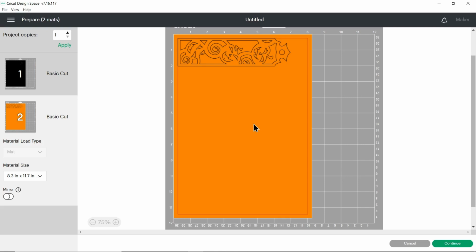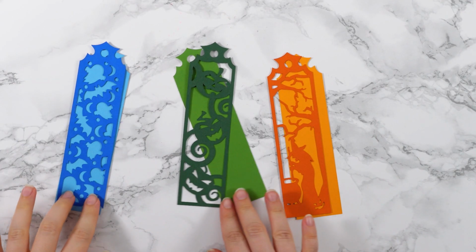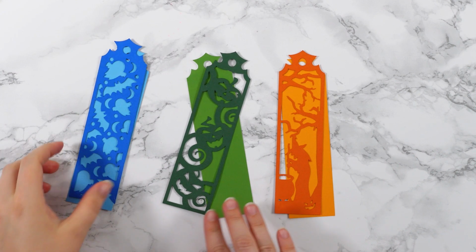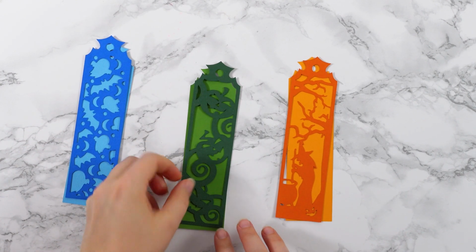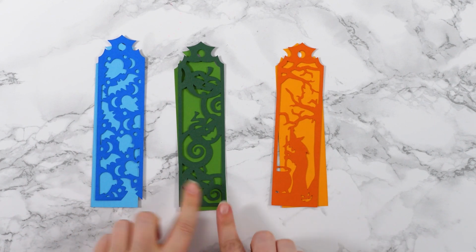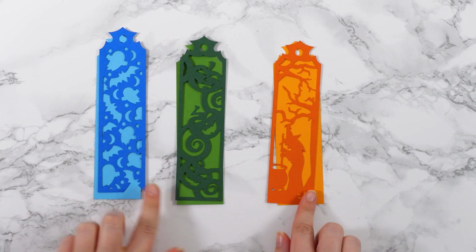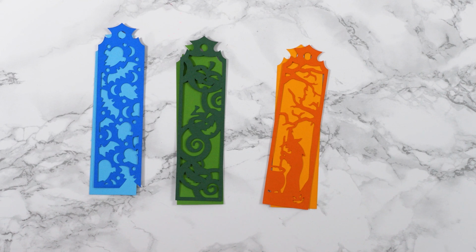Here are my different bookmarks all cut out, and I've just laid them on top of each other to check I'm happy with the colours and that you can see the designs with the different shades underneath, and I think they all look good. So let's stick them together.